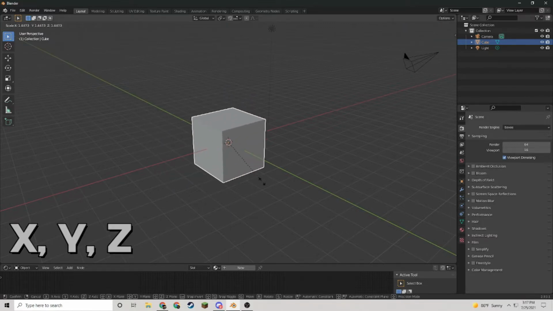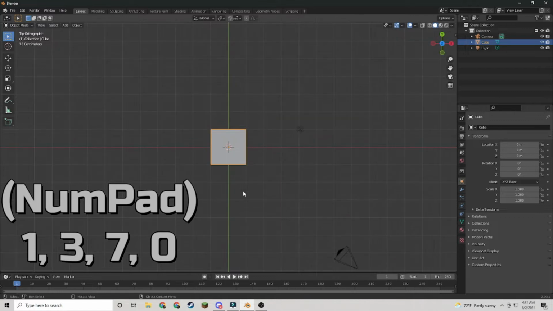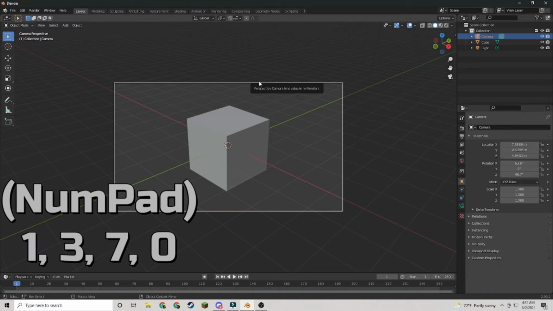You can also guide these two by pressing X, Y, or Z afterwards to lock it into an axis, like so. 1, 3, and 7 on your numpad will change the orthographic view, while 0 will show your camera view if you have one in your scene.